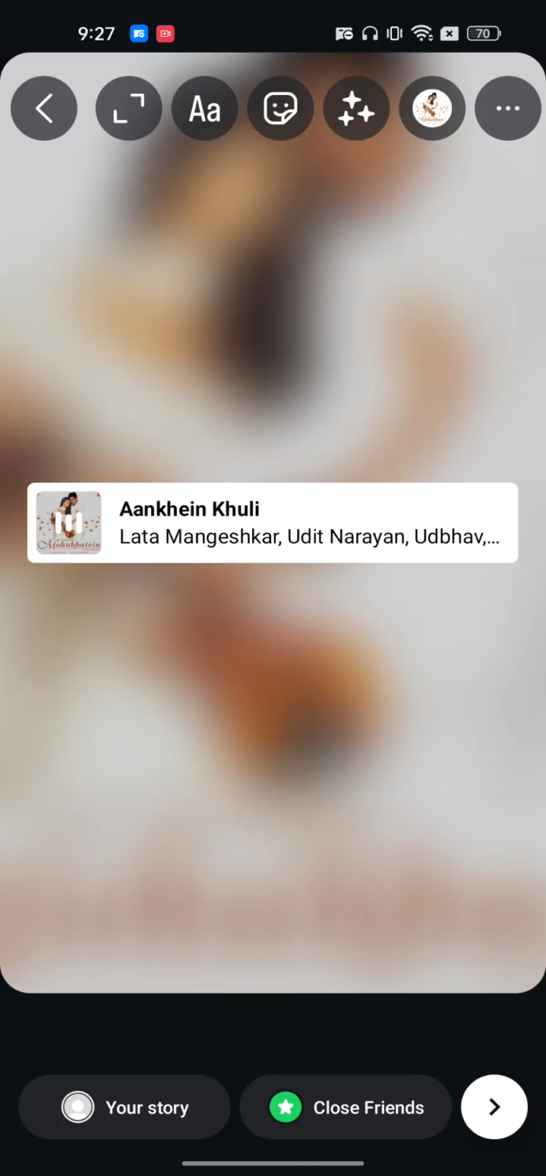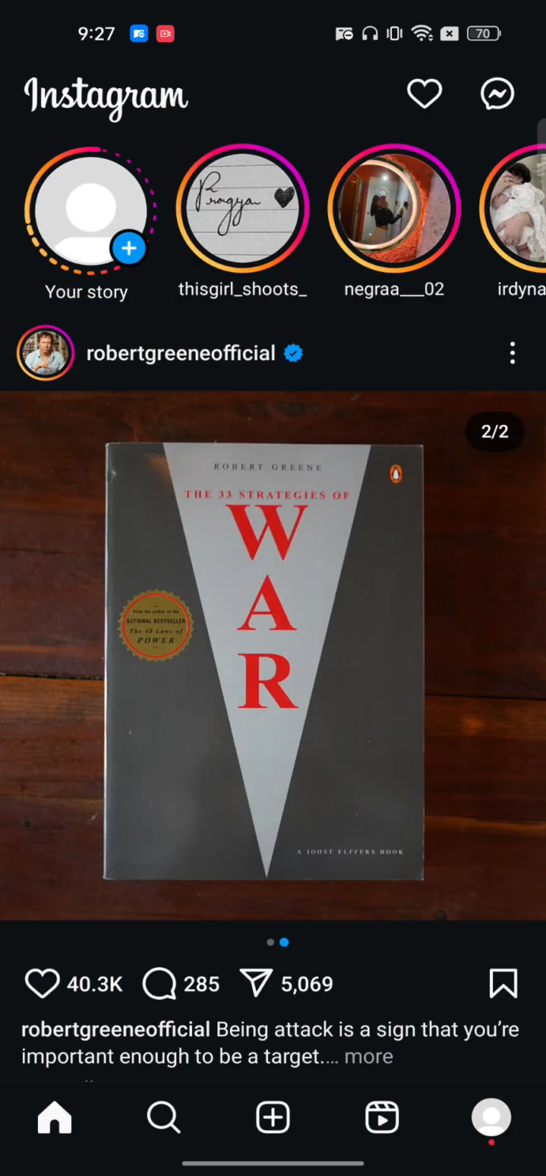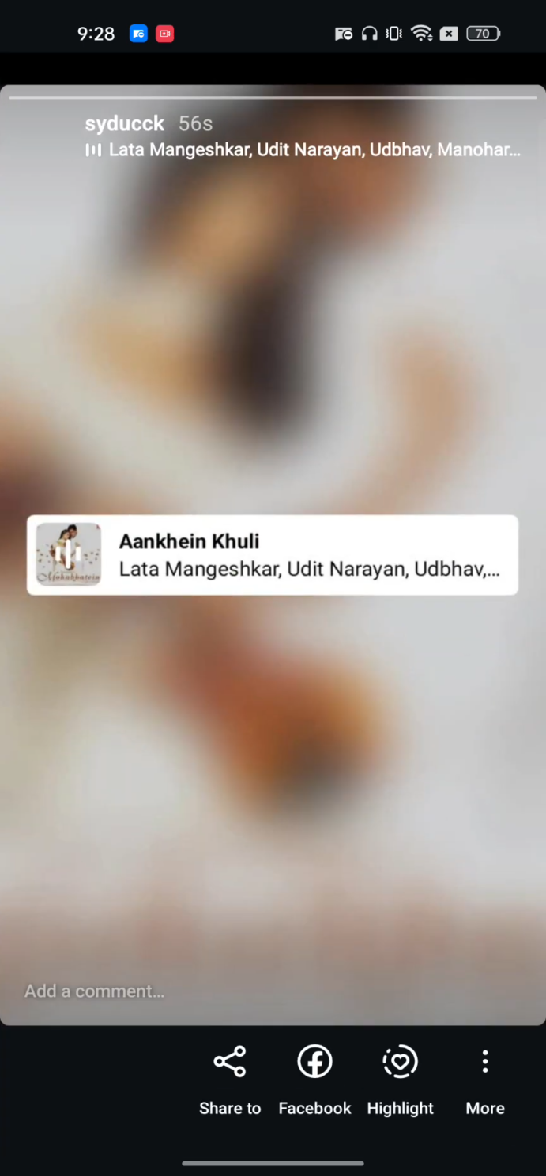Now once everything is done, just go and click on your story. That's it. And this way you will be able to post only music on Instagram story. This is a new update. Let me show you. Okay, so it's taking a little bit of time to post, and now you can see this is how it looks, right? You can see the story is playing.